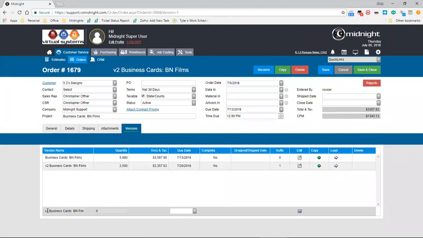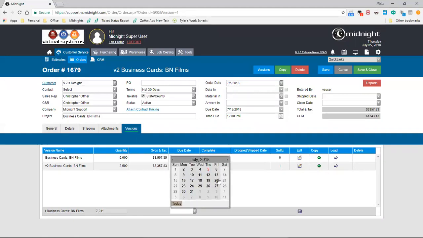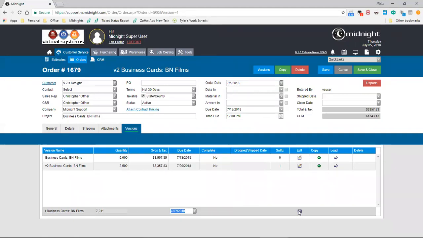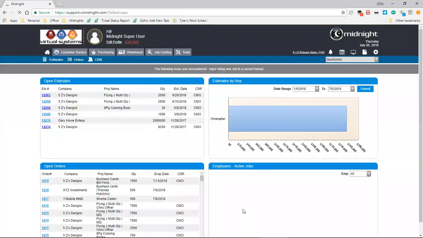That process works by adding a new line here at the bottom of the versions list, as well as populating a date of your own, and clicking Save to commit this record and actually create that new version.